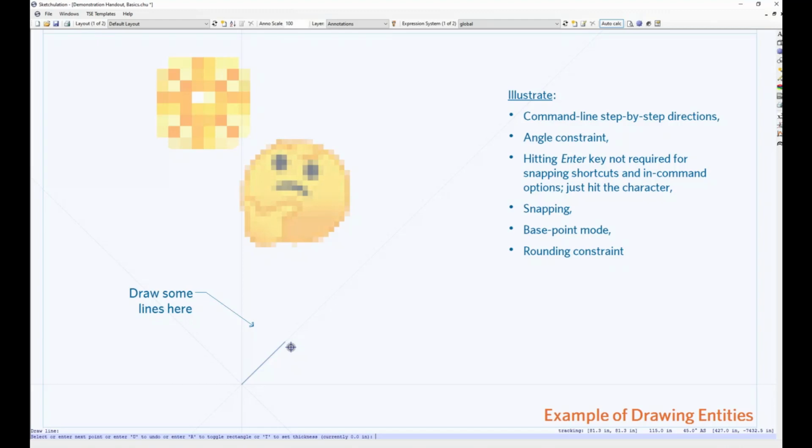So if I want to undo that point, I click U, and it undoes the first point that I drew, and now it's asking me for the first point again. Let's say I want to set the thickness of this line. I click T, and now it's asking me for a distance.